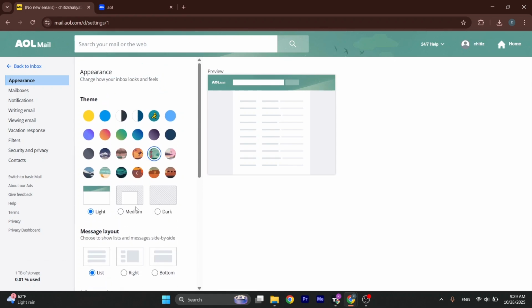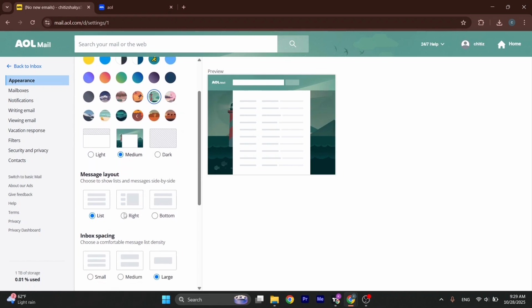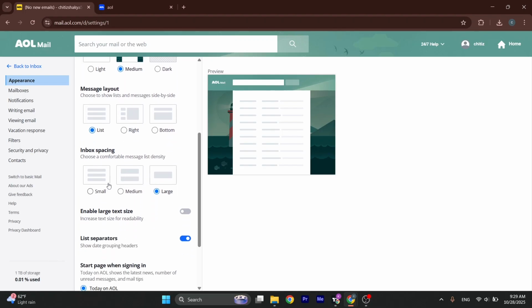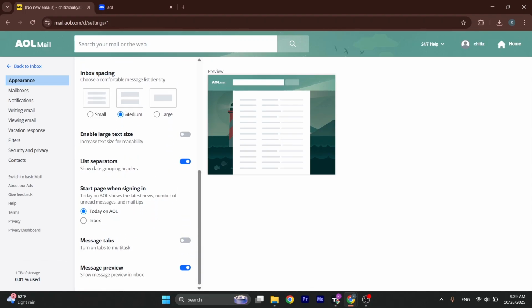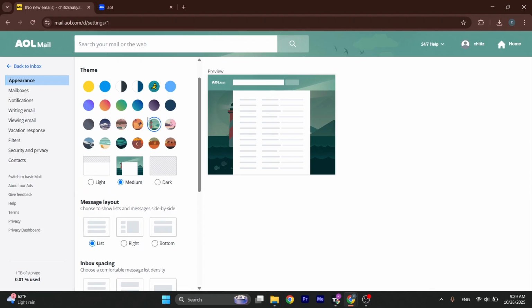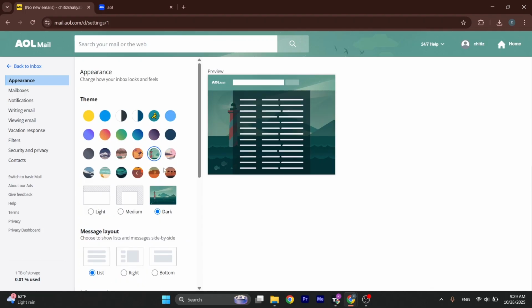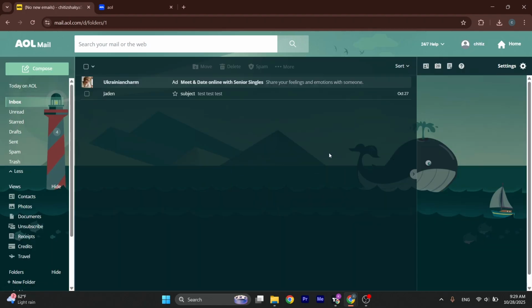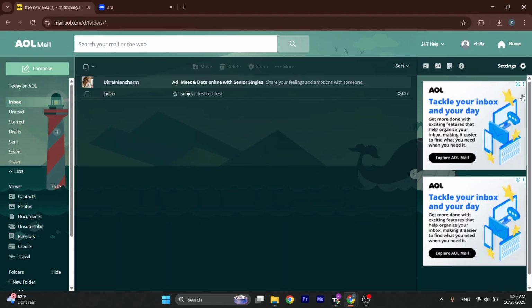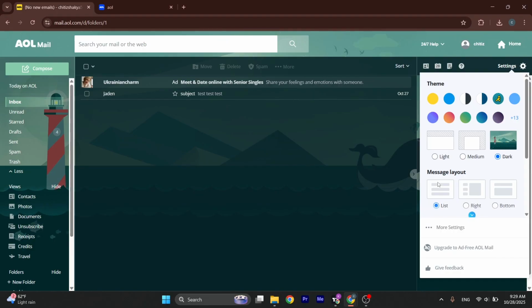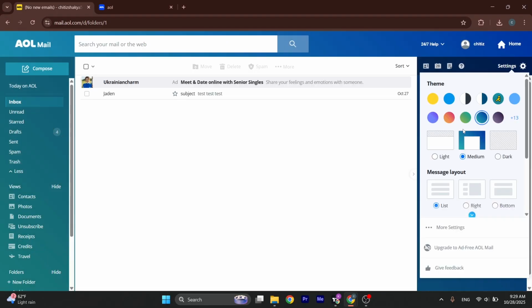Apart from the theme, you can also change some of the layouts as well, such as the message layout, the inbox spacing, and a few other options. So just take a look at these examples. You can also set a dark theme if you want. And if you head back, your theme will be instantly changed. If you don't like the current theme that you're seeing, you can always head back and change it to a different theme.